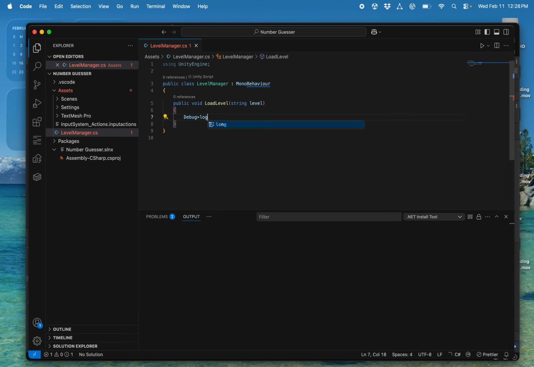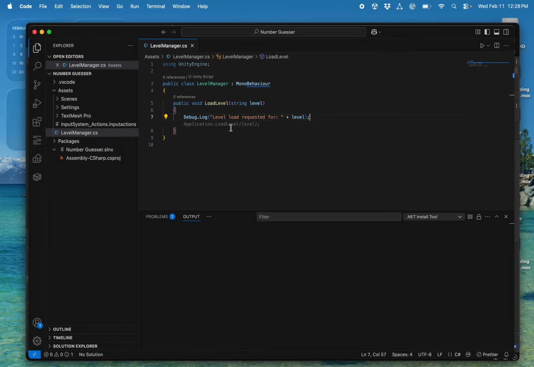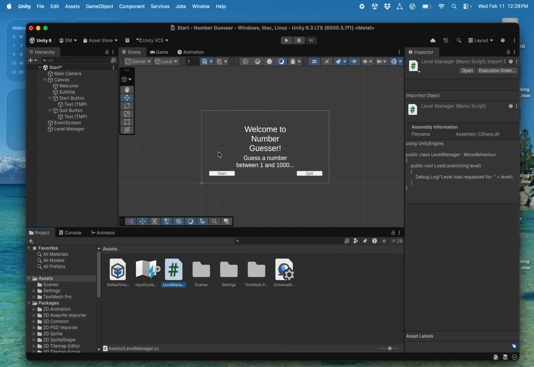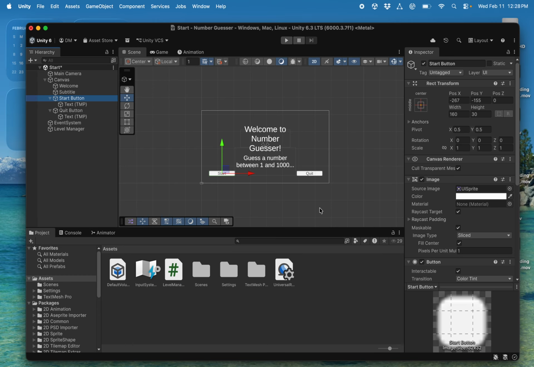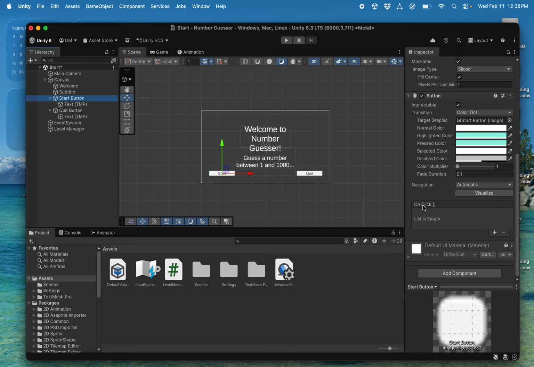We're going to do a Debug.Log though to see if this is actually working. So I'll save this. Visual Studio Code auto saves, but you need to make sure you save your script before you go back to Unity. Unity will load that script. And I now want to select my Start button. And I want to go down to the button section where you find this On Click section. And I want to click on the little plus.